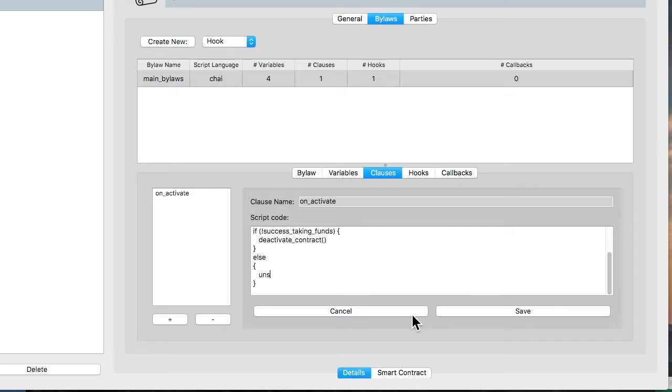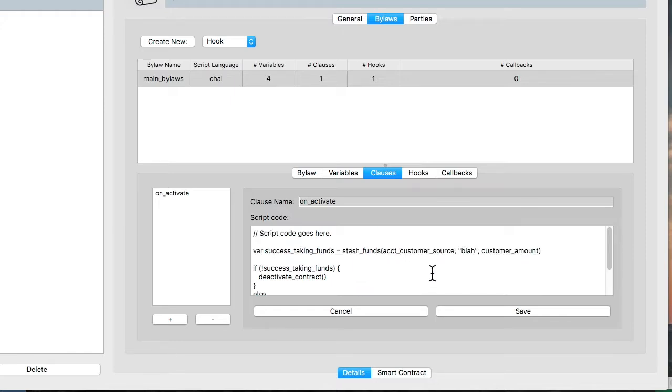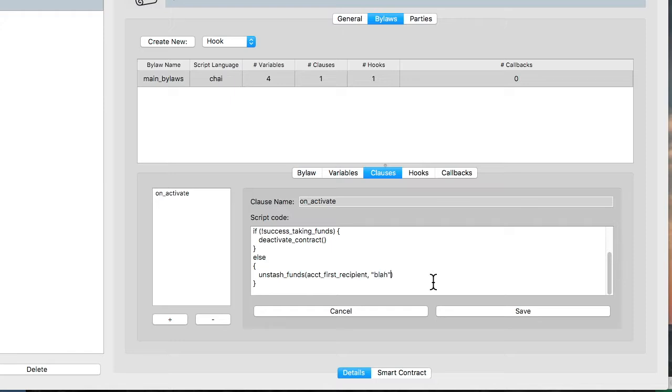So now we're going to unstash funds. And we're going to do this for both of the marketers. So we'll unstash to account first recipient. We'll unstash it from the same location where the funds are. And we're going to unstash the first amount. And we're going to do this also for the second recipient and the second amount.